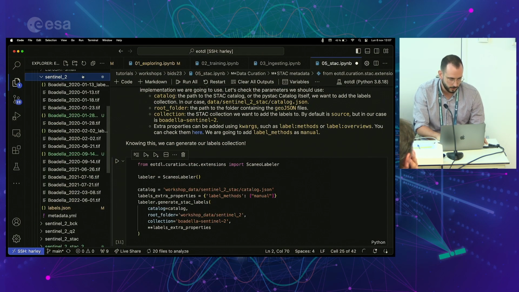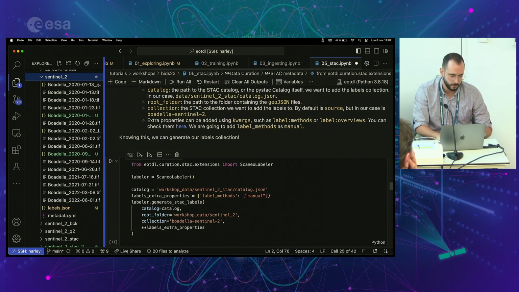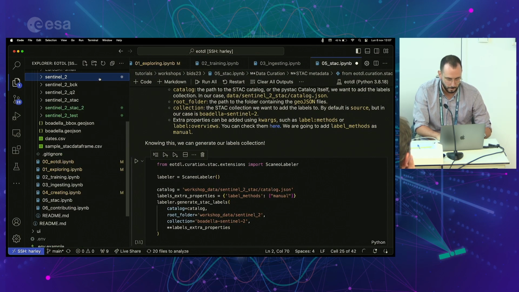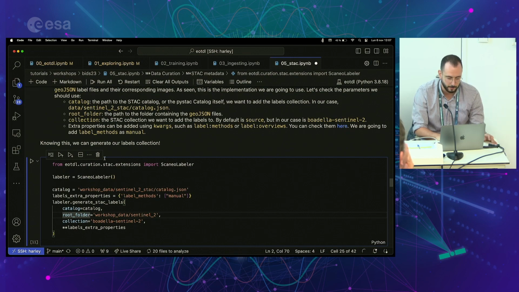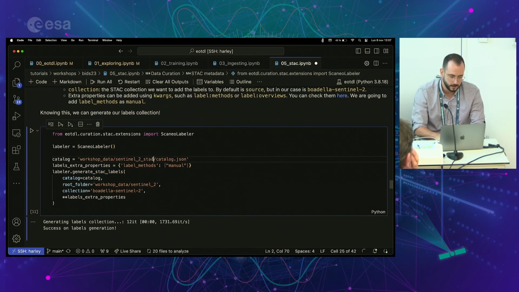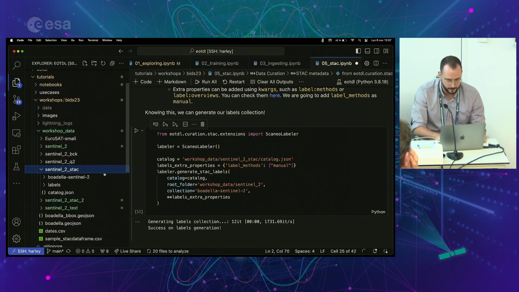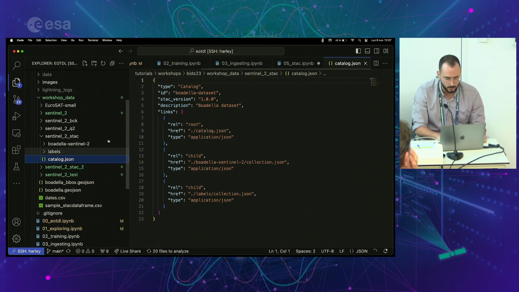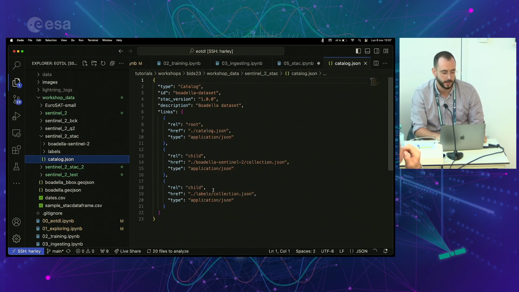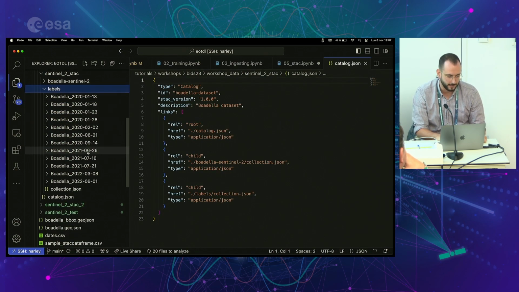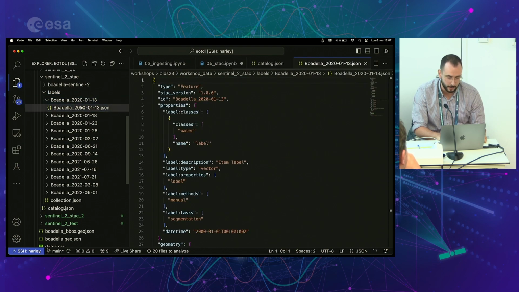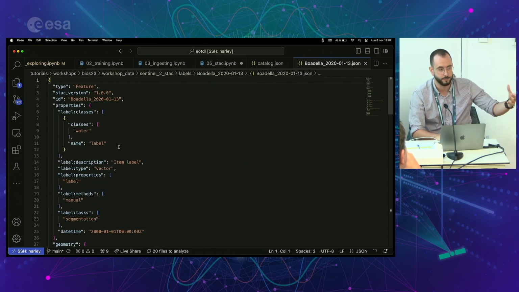Where is it? Here, where we have the labels and some extra label properties that maybe we want to add. So if we run this, what we have already generated is this catalog, with also a labels collection. And what this label collection has is the labels related to the labels we have done before with Scaneo.